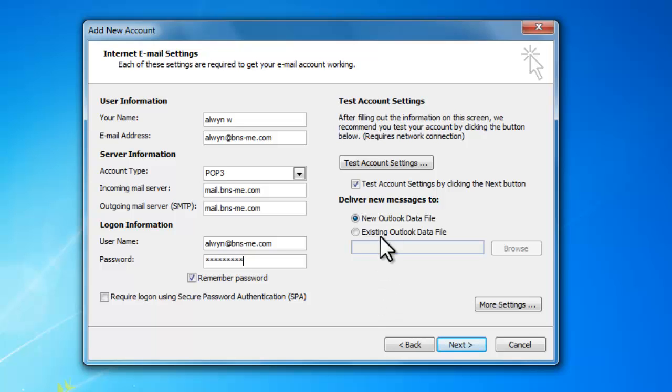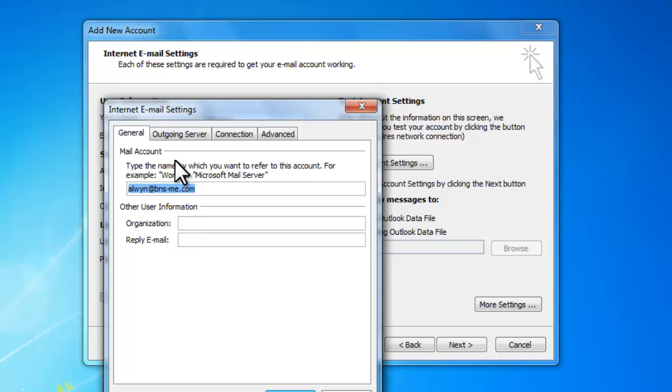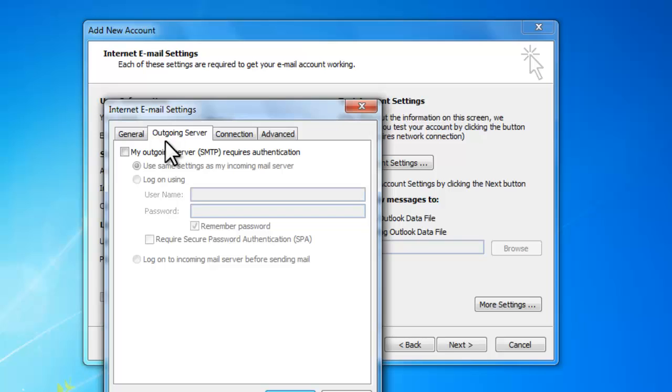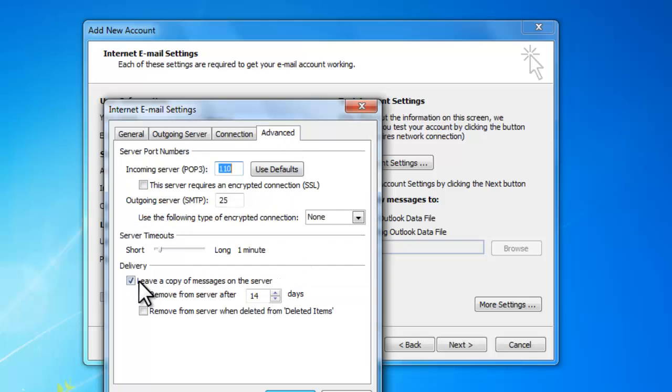And for most of the settings, you always need more settings, that is the outgoing email server settings. Here in General, you can write whatever name you want. Outgoing email server, most of the email servers need outgoing authentication. As long as it is the same authentication, we can use the same settings as my incoming mail server. Connection, as it is LAN. Advanced, you can leave it.